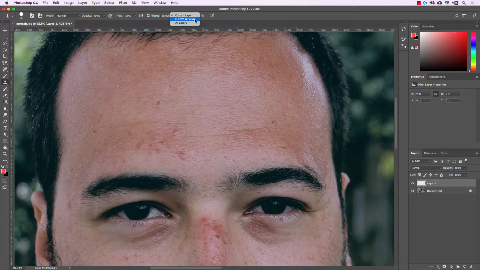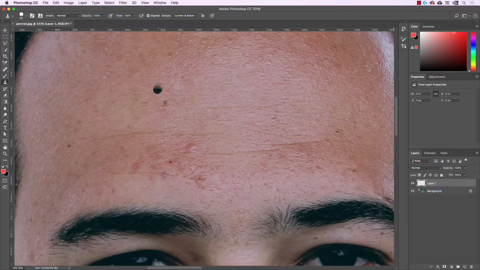So what I want to select is actually current and below. So basically what it's going to do is when I'm sampling, it's going to sample from all of the layers below and including this current layer. So it's going to pick up the information from that background layer, which is what I want, but it's going to place it on this clean layer. Okay, so I'll show you what I mean. I'm going to go in here and do the same thing. I'm going to sample a little bit of skin from here. Then I'm going to paint over that blemish.